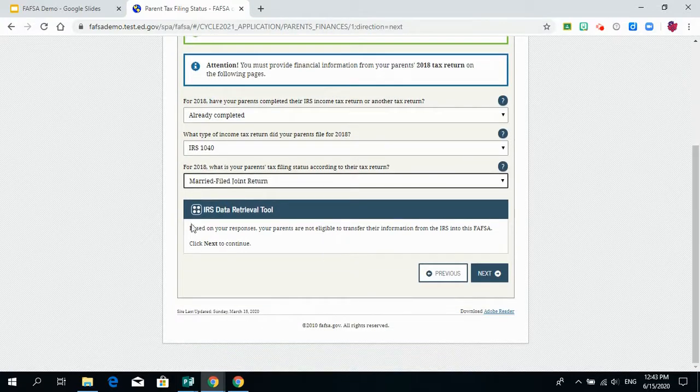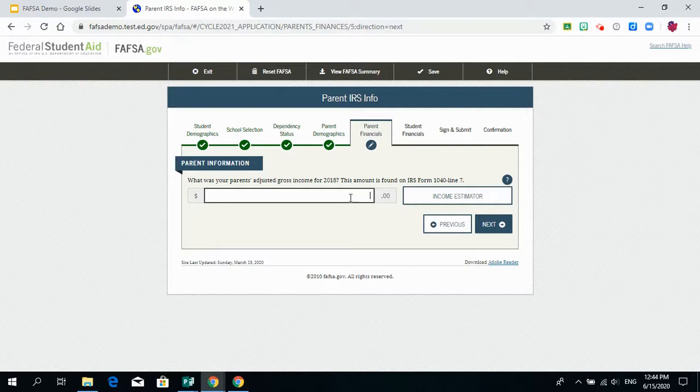So on here now you can see that based on these responses, you're not eligible to transfer the information from the IRS, and that's because your parents had to put zeros for their social security numbers. So you will have to manually enter that information on there, and it tells you exactly what to look at. So on IRS 4010 or form 1040, you're going to look at line 7 for this information.